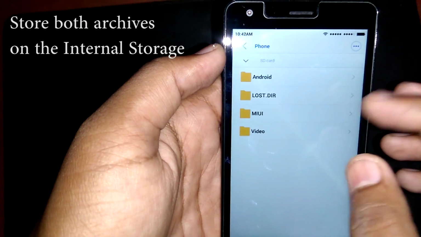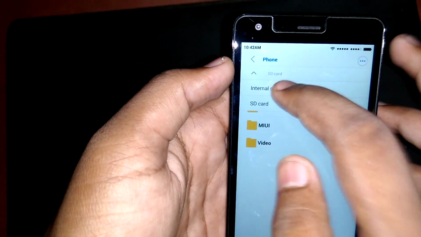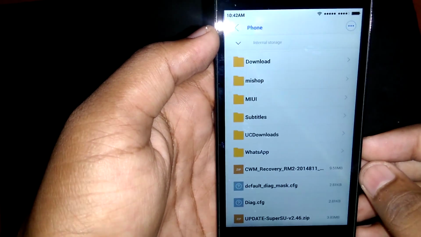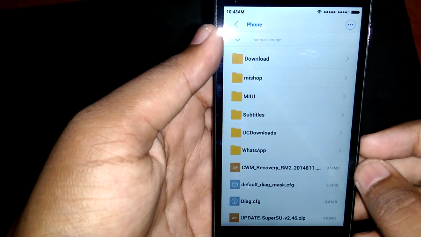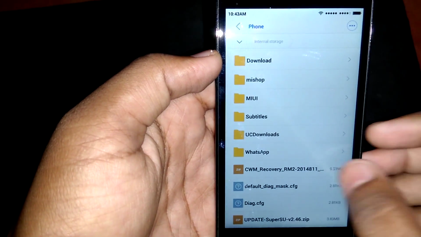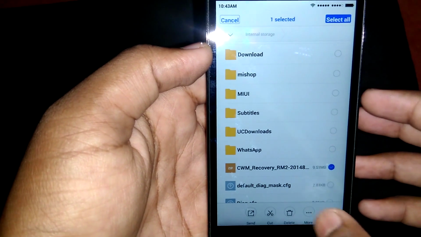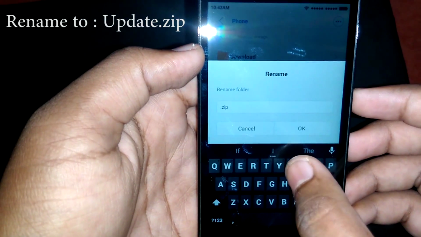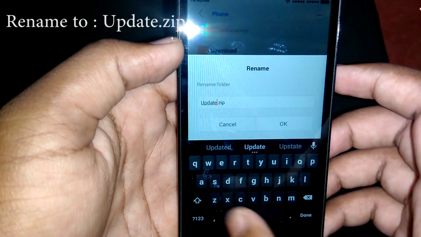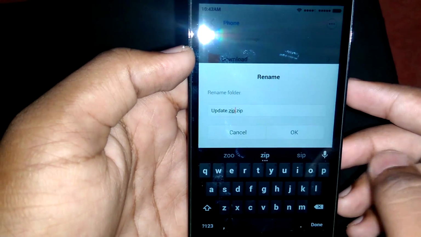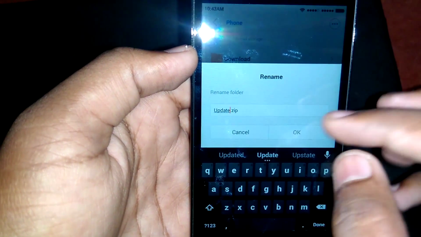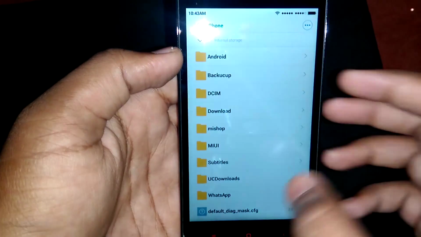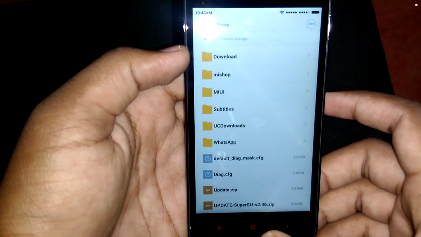As you can see, let me go to the internal memory here. Internal storage. And as you can see, here are those files, CWM recovery and the update superuser. After putting those files, go to the internal storage and rename the CWM recovery to Update.zip. So just type update. Then the rename is, as you can see here, name's changed, and OK. There we go. Update.zip. That's it.